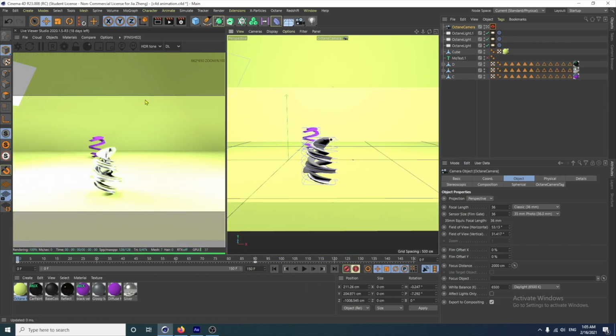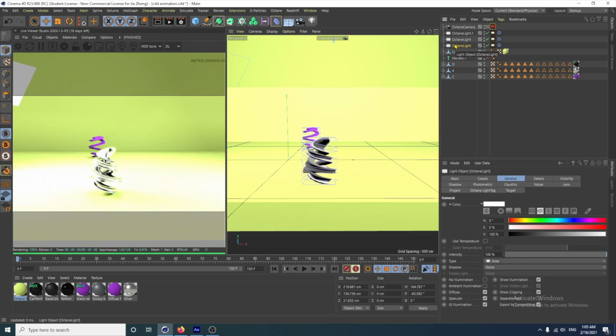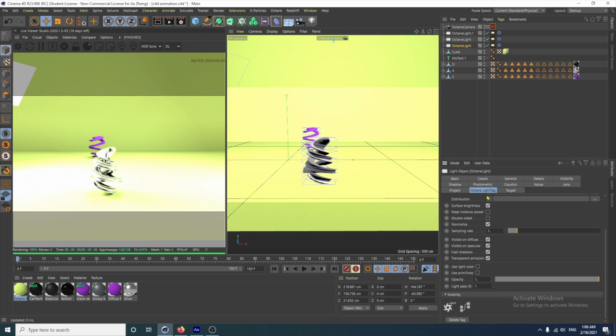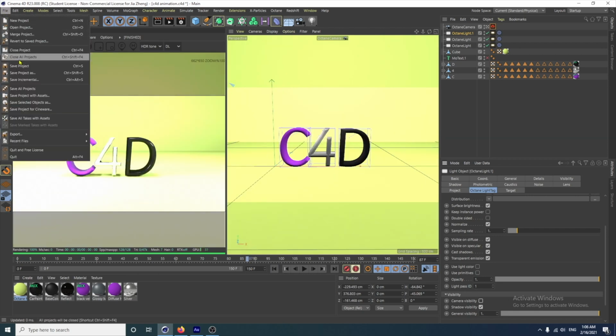If you go to the beginning, this is what you got. You've got these lights you can see. So let's turn off the visibility. Go to your Octane light, click on the Octane light tag, scroll down to the bottom where it says visibility, and just uncheck camera visibility. Let's do that with the other 2. So click on your next Octane light, uncheck the visibility and your final one. Now you can see it's just disappeared. Okay, let's just quickly save that.